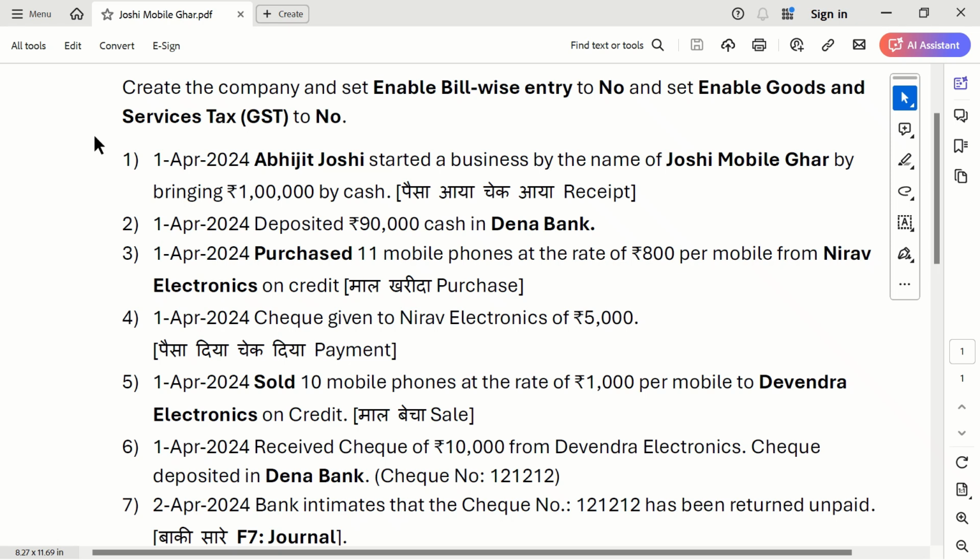Prime. In this video lesson, we will be taking a case study where we will input 15 transactions in Tally Prime. So we have to create a company and set enable bill-wise entry to no, enable goods and services tax is also set to no. Let us read the first transaction.